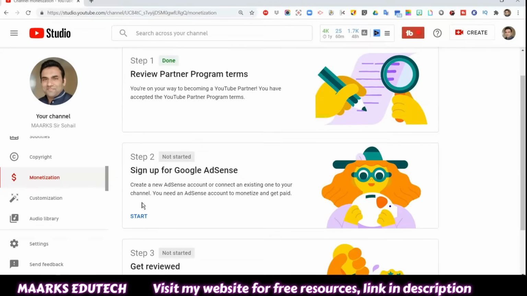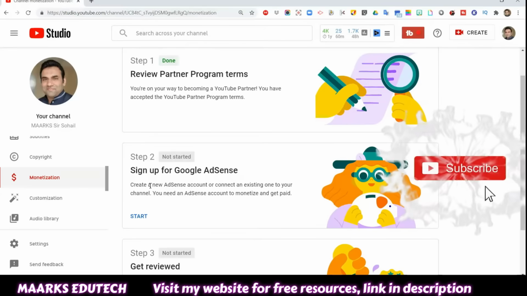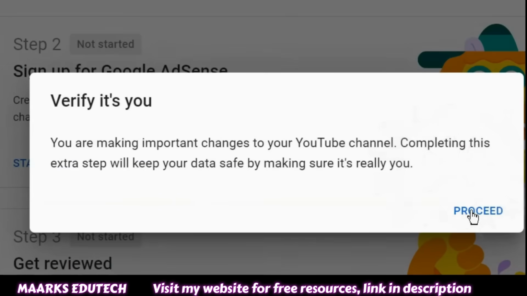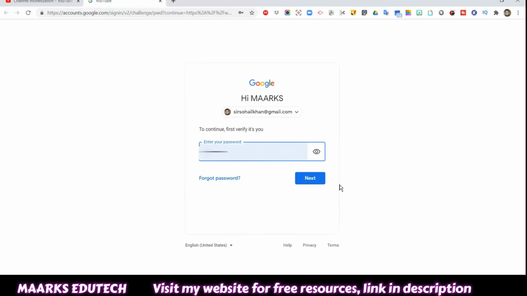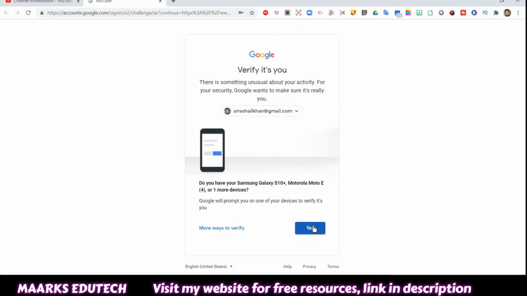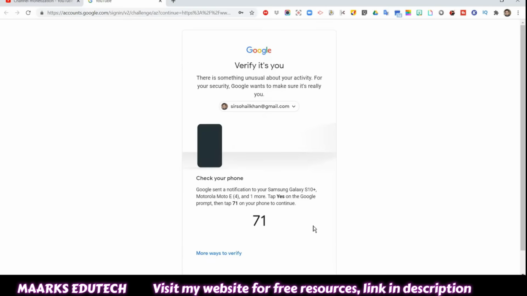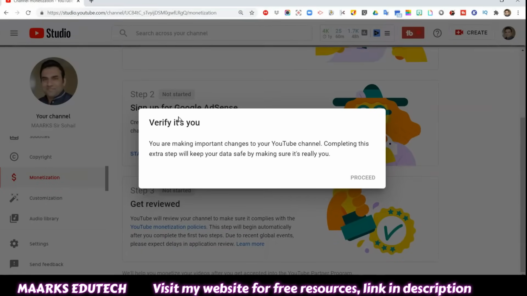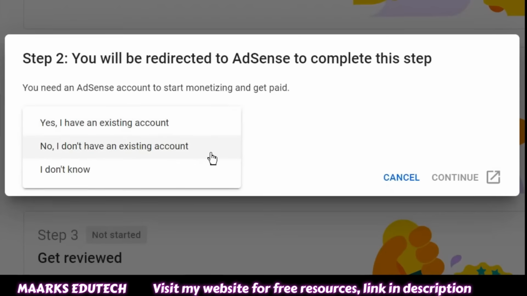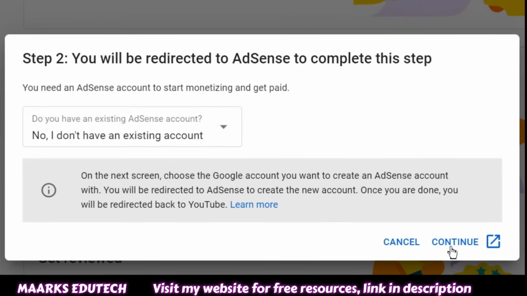Now the second step is creating an AdSense account. So I'll click on start and then click on proceed. I'll sign in with the same account as my YouTube. Now two-way verification is on, so it is asking me to verify from my mobile. So I'll click on continue.